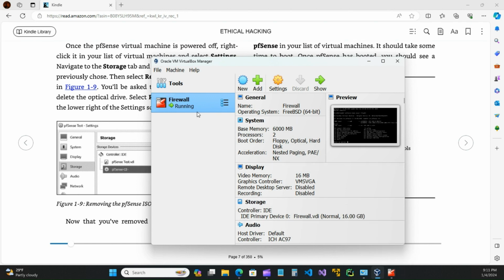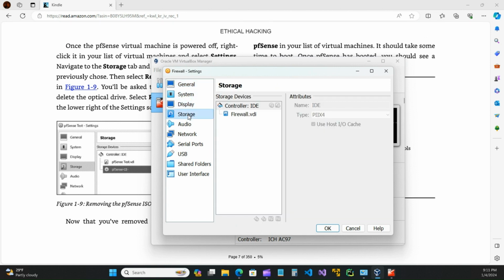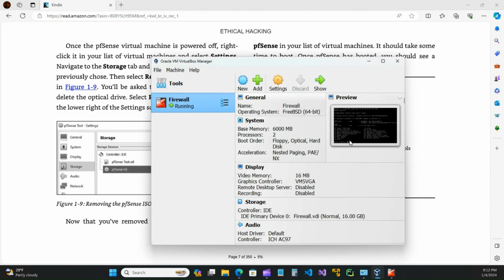Okay, that's important. Then you go into settings and you go to your storage, and then this one's going to have that pfSense CE. You need to right click that, delete it, close it. See, this one doesn't have it. It'll have it though. Close it, and then restart it, and it should boot up. Okay, that's how you do that one.